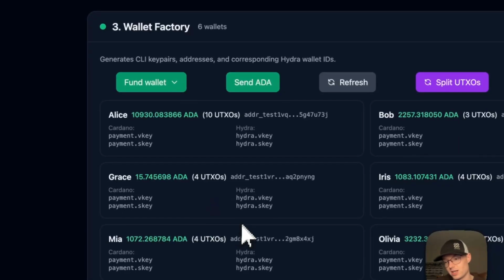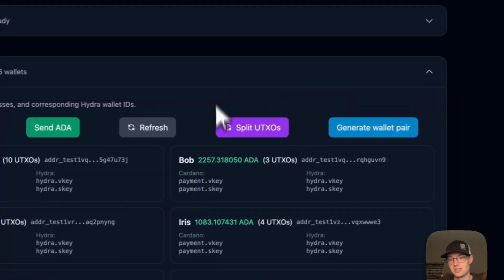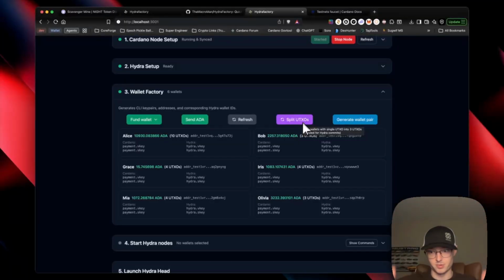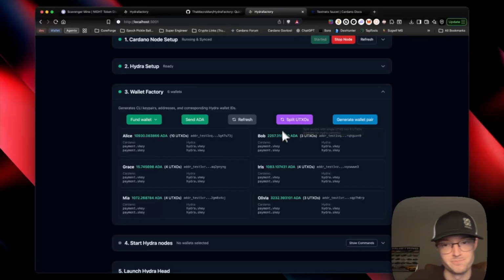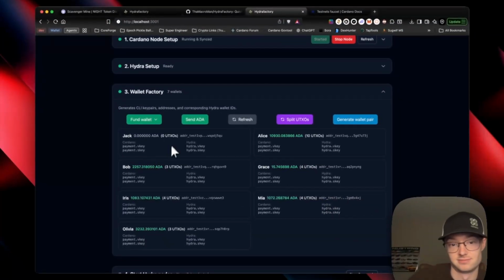So you'll get a wallet with 10,000 ADA, and then you can use the send function to send it around. And then you can use the split UTXOs button to split up all the UTXOs. So if one wallet's got 500, it can split it into like 2 or 3 of 250 or whatever, right? So that is the wallet factory, right? And I can generate a wallet just like that. Boom, done.